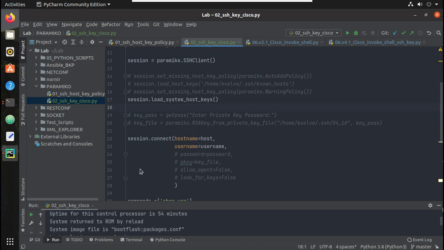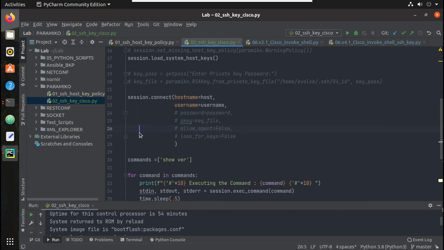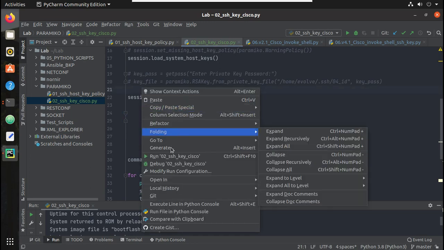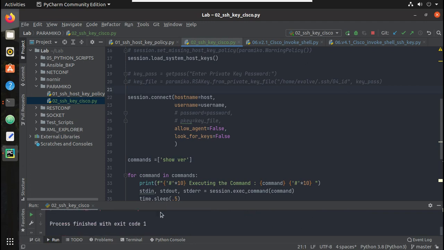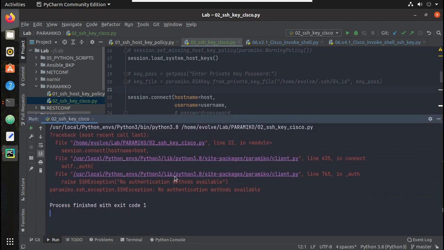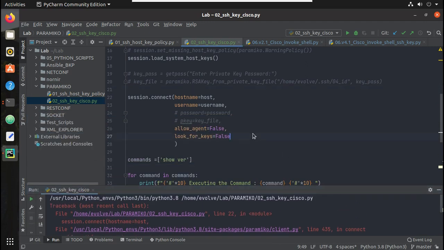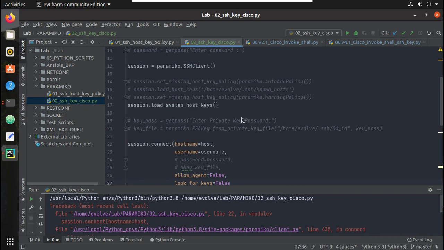Now here, by default allow agent and look for keys are set as true in Paramiko. We'll manually set this as false and try connecting to the device. Let's see what happens. So you can see here, when I give false, it says no authentication method available. So in this case I need to give the file manually.